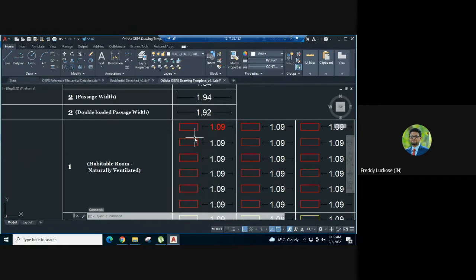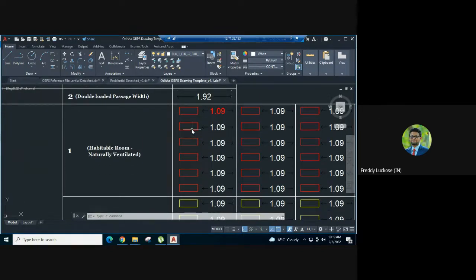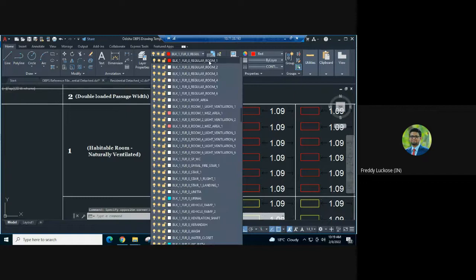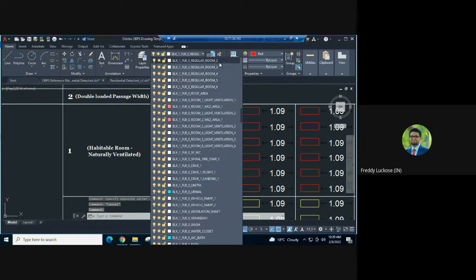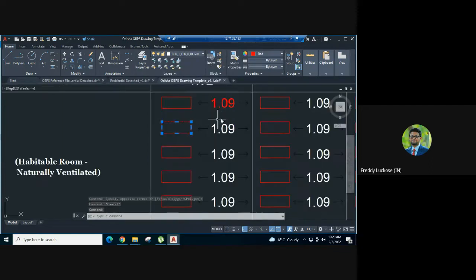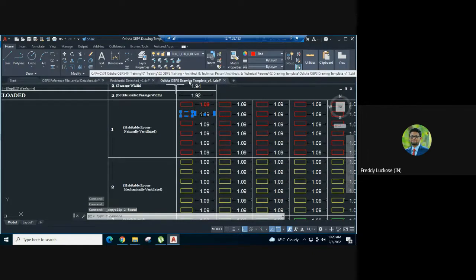If you see in the drawing template, for the ease of architects and technical person, I have provided multiple regular rooms. The first thing is written block 1, floor 0, regular room 1, and the next is regular room 2. So based on the number of rooms you have, you can just copy paste from here and use it to make your drawing.